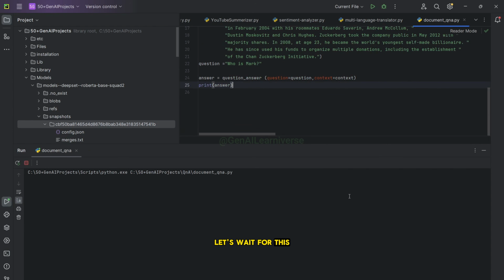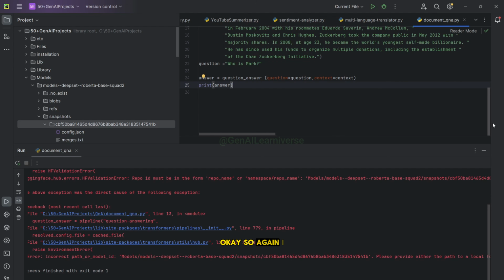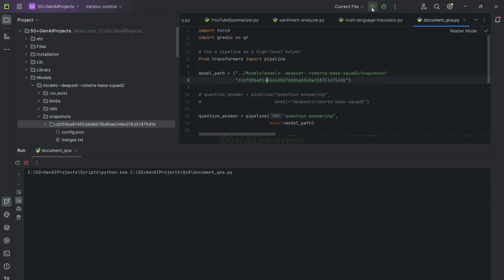Let's wait for this process to happen. Okay, so again, I have not provided the correct path. If you remember, we need to go back one folder, right? So we need to add dot dot slash. That's what it is saying, right? Incorrect path or model ID. That's why it is not able to recognize the path. So I've corrected the path. Let's try to run it again.